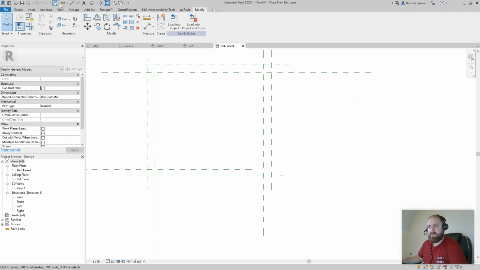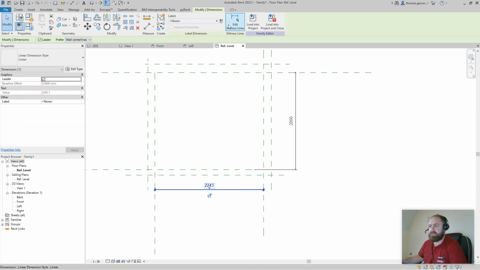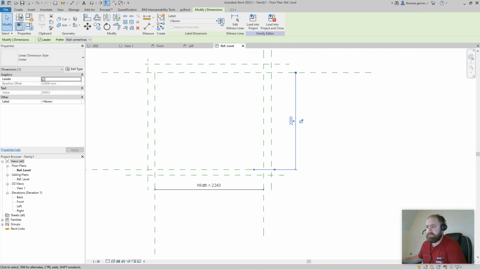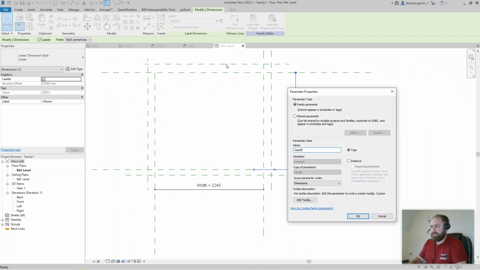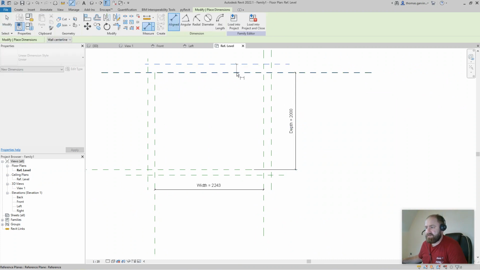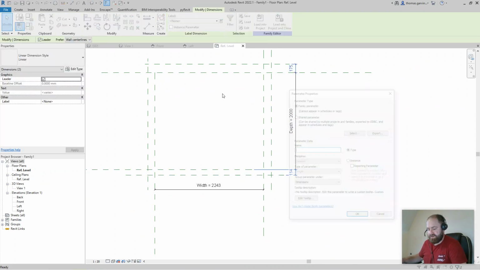Okay, so let's start dimensioning that. Dimension. This is the width. Sorry, this is the depth. Select new parameter, width. Like this guy, new parameter, depth. Now dimension these parallel lines, that's our soffit. Escape, select the two of them, new parameter, soffit.